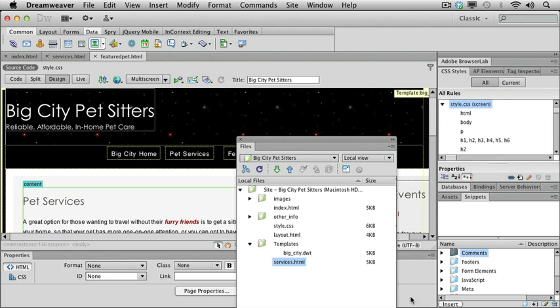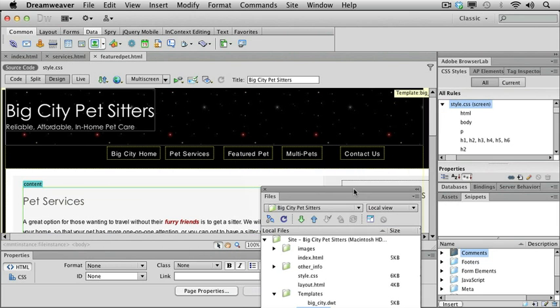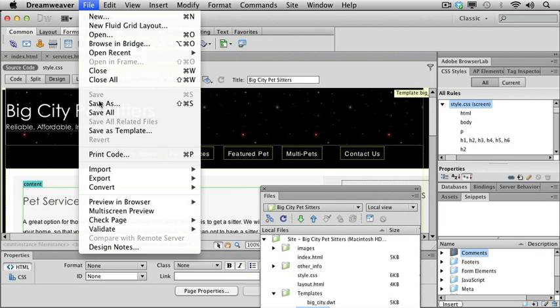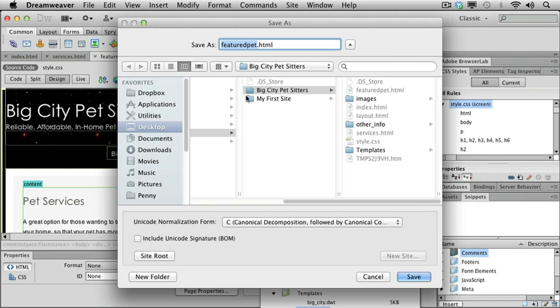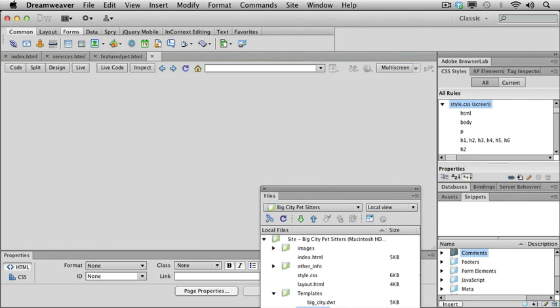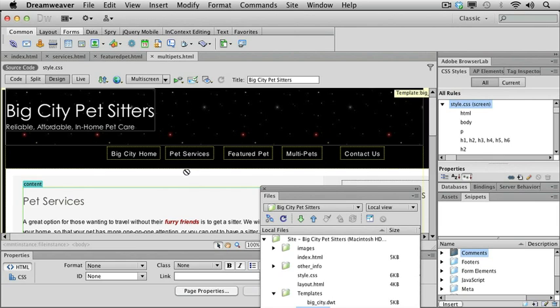And we'll click Save there. And I believe we need two other pages, Multi-Pets and Contact Us. So again, we'll just do the same thing. Multi-Pets, there we go. Now one thing that I haven't been doing is I didn't change the H1.